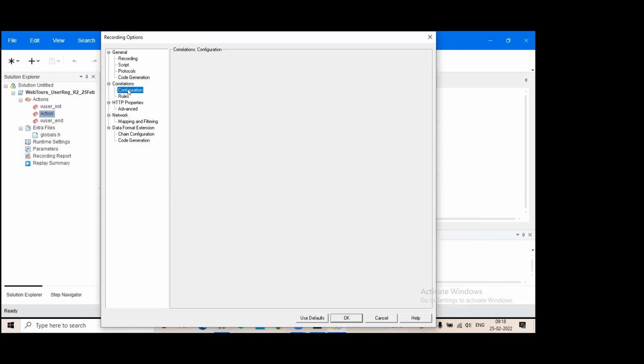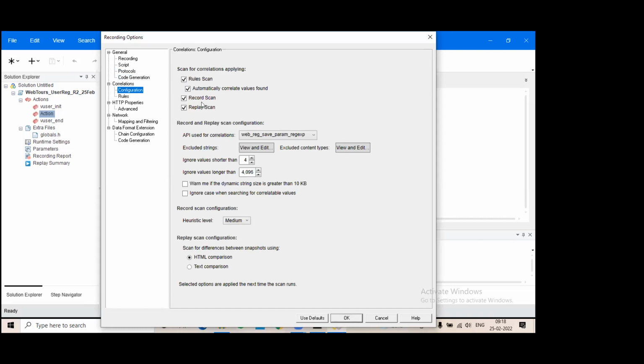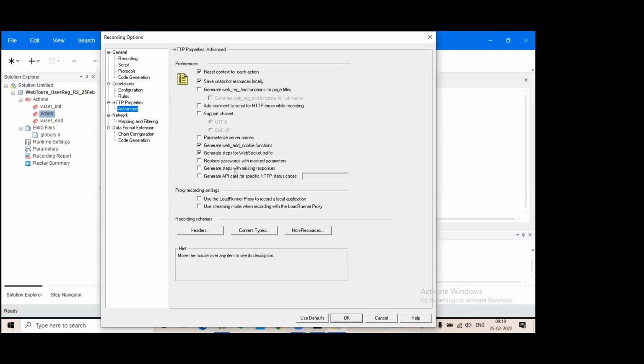Okay, and go to configuration. I don't see any options over here also. Nothing to change here. Go to advanced and uncheck this generate web add cookie functions and uncheck this generate steps for WebSocket traffic also. Uncheck these two checkboxes. Please everyone do that. Those who have installed Vusion, please do that along with me.